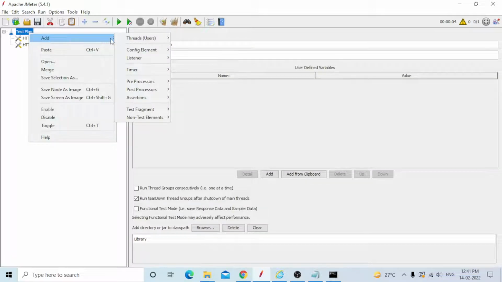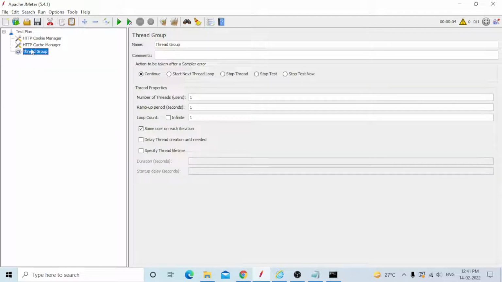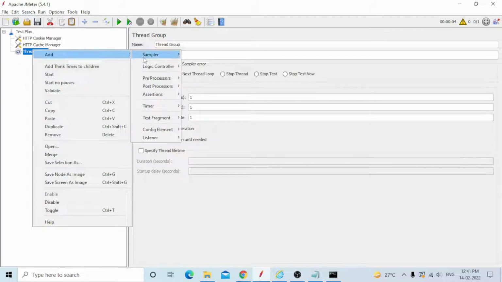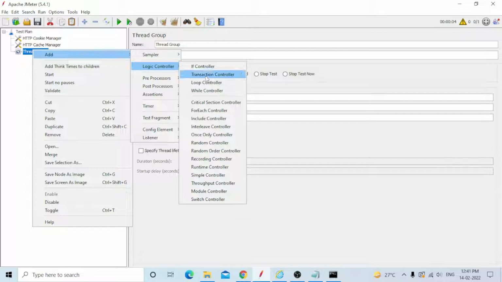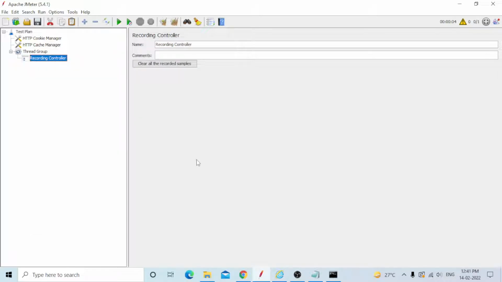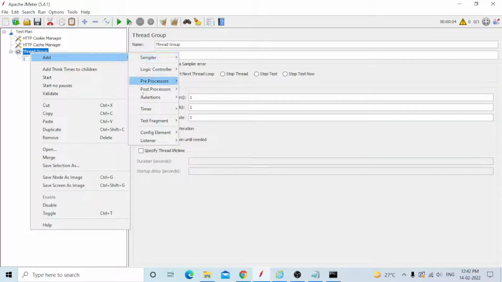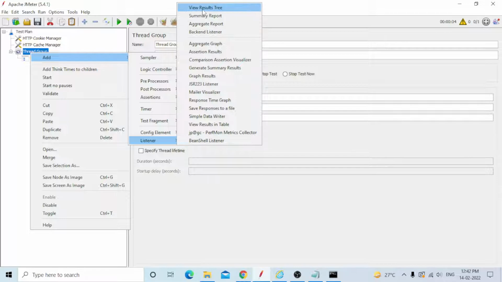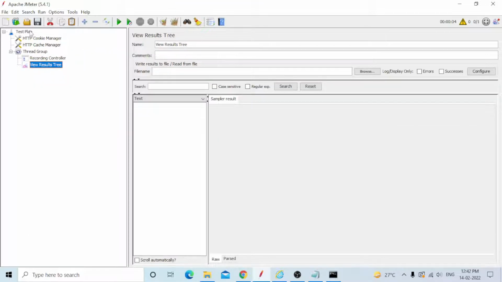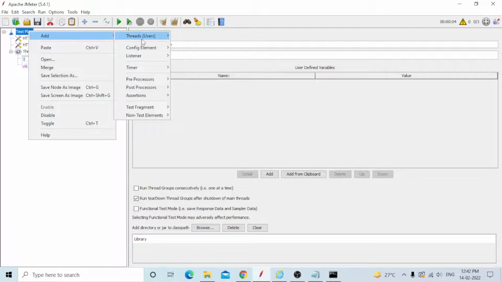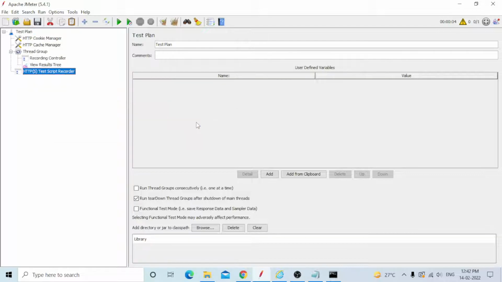After the test plan, you need to add the thread group. Under thread group, you can go to logic controller, and add the recording controller. After that, in the thread group, go to listeners. Just for validation purposes, you need to add the view results tree. After the test plan, you can go directly to non-test element, HTTP test script recorder.